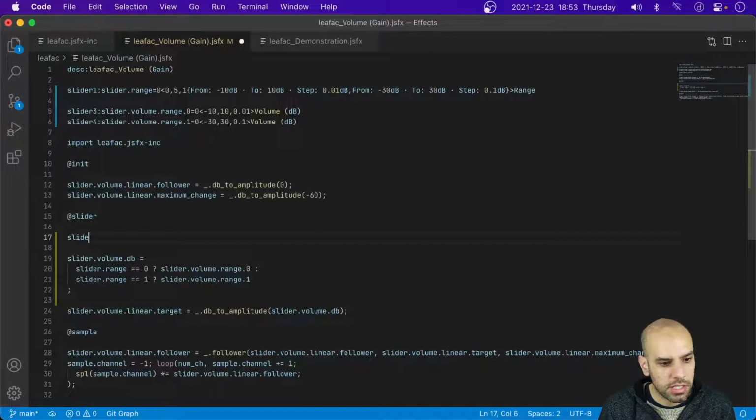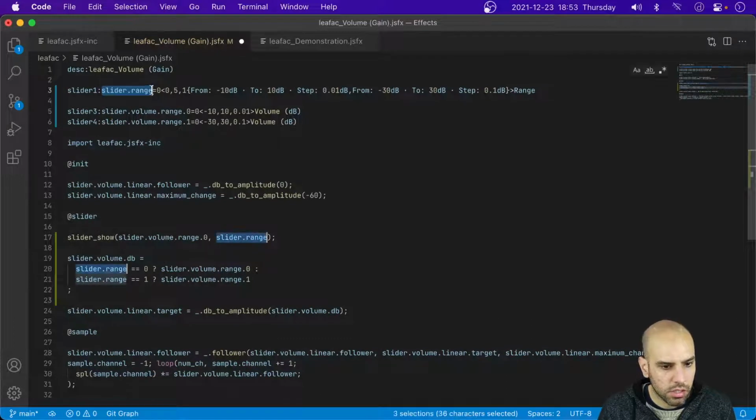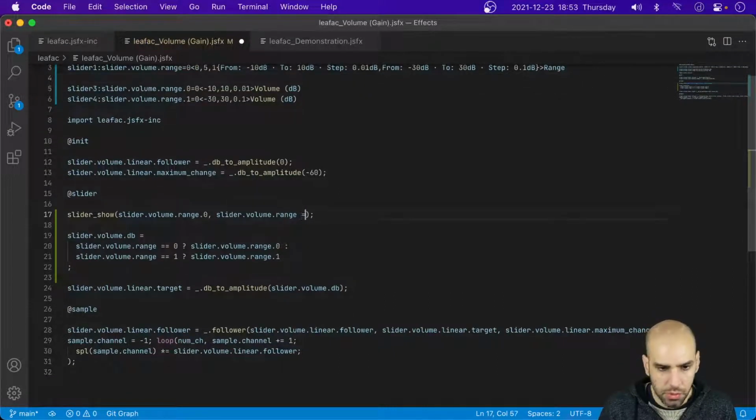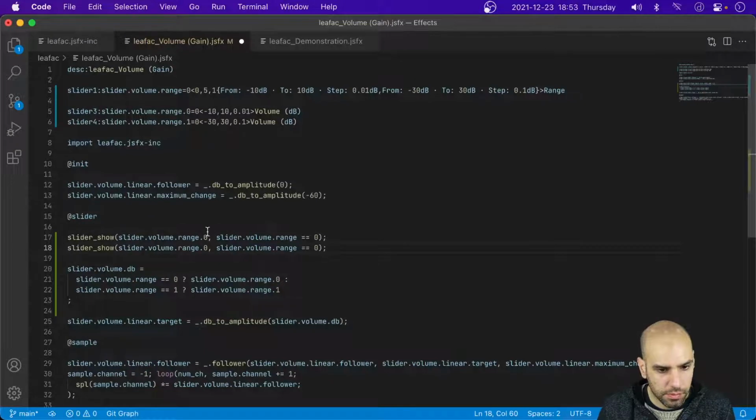So it's just slider show, and then I need to give the name of the slider. And I only want to show this slider in the condition that the range... Oh, I guess I should call this probably volume range, since everything else has that prefix volume. And of course, this is a volume plugin, so everything is about volume, but maybe I'll rename this later. All right, so if the range is equal to 0, then I want to show this. And the same for the other one.